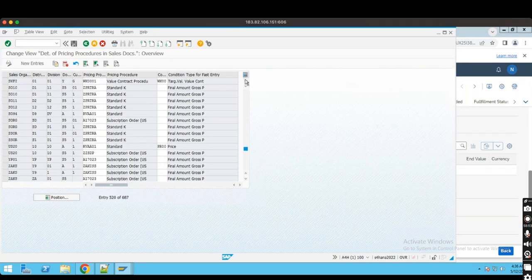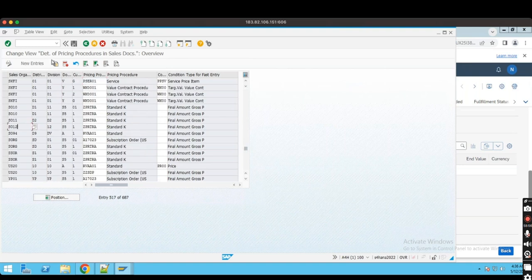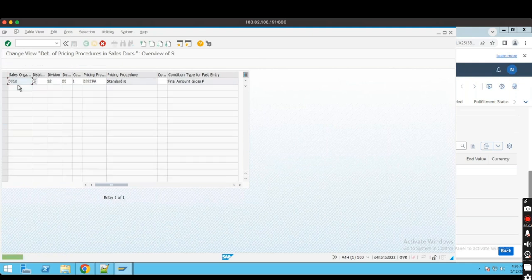Okay, let me create that. Let's copy. So what is our combination? S4 14, sales organization 14, distribution channel 14, and division 14. This is my sales area data. That's the reason we created the sales area. And my document pricing procedure on the transaction type I entered S5. And then on the BP that I'm using, I entered 1. So for this combination, I'm assigning a pricing procedure.